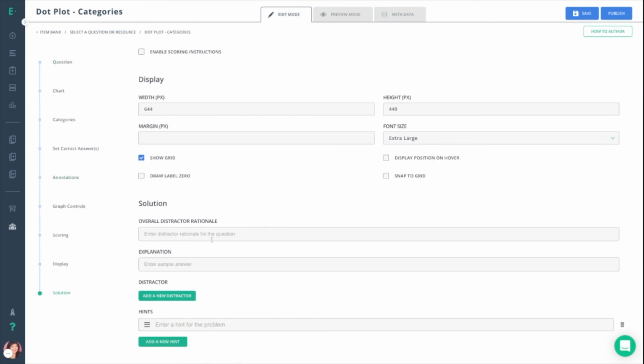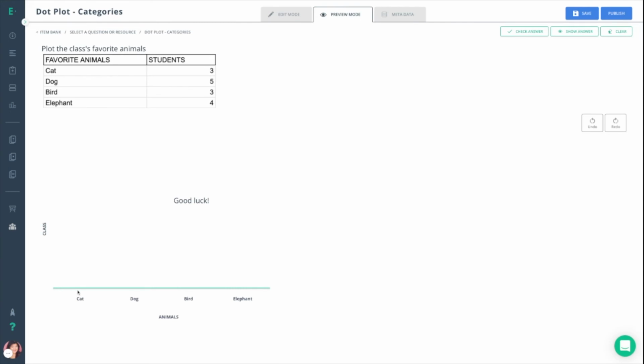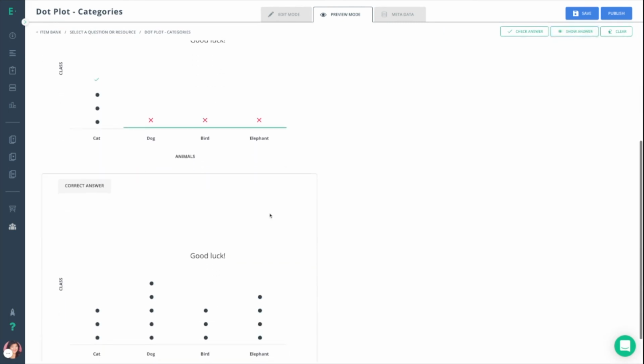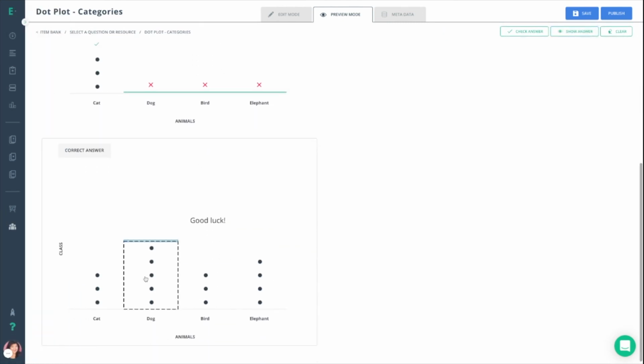Lastly, you can go ahead and set any solutions for this problem. You can enter reasoning as to why your student may have arrived at the incorrect answer, an explanation of the correct solution, and even hints. You can then move into preview mode and check your answers to make sure they are correct. You can either drag and check here and see if they're correct, or you can opt to show the answer and the proper graph is going to appear right underneath.